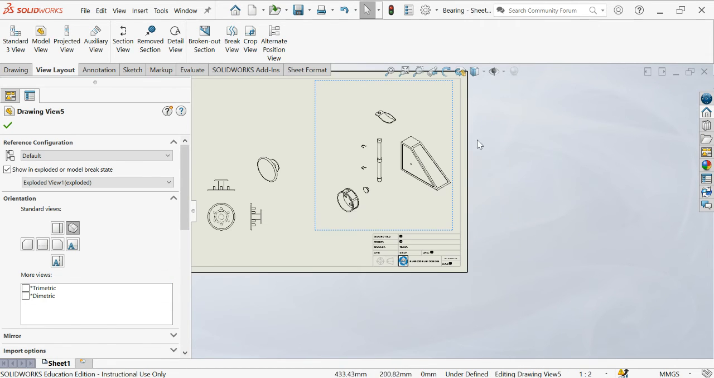Now, for some of you, you won't get that. For some of you, you'll find that there are a number of exploded views in this pull down menu. You need to select the last one so that you have the full exploded view.